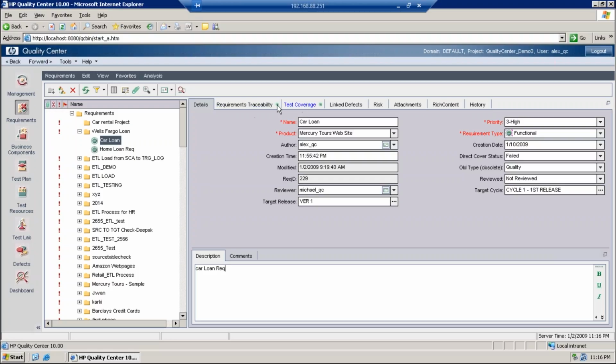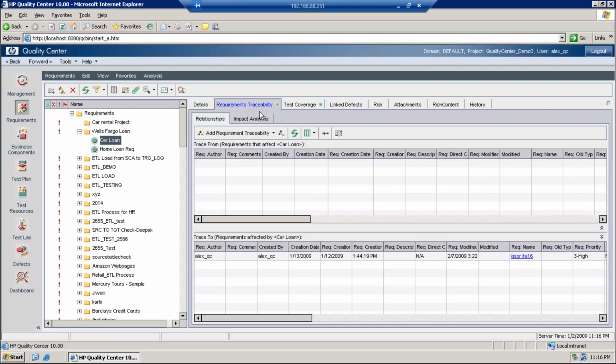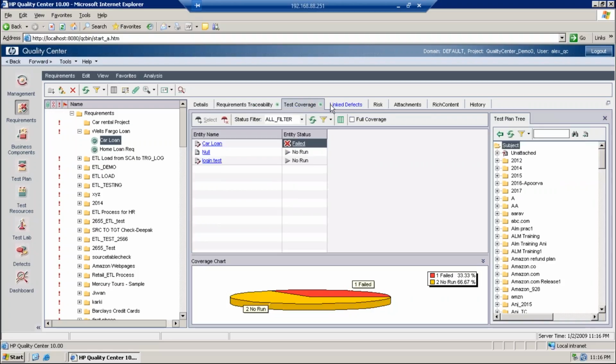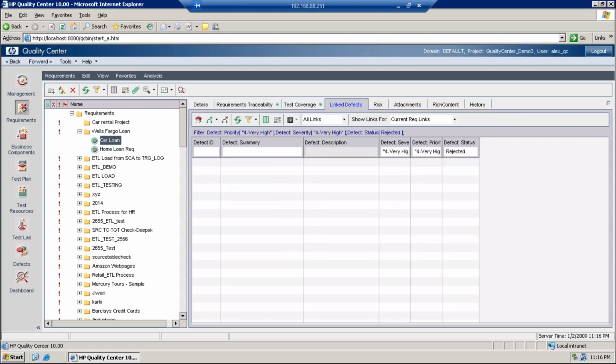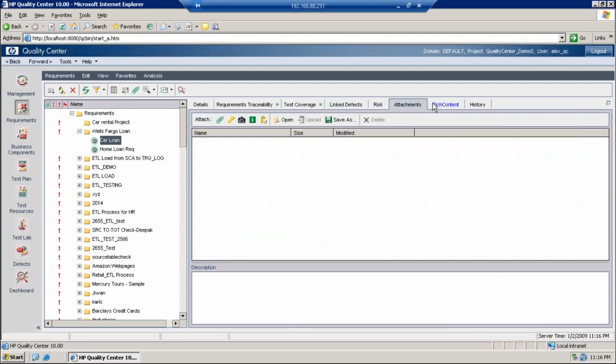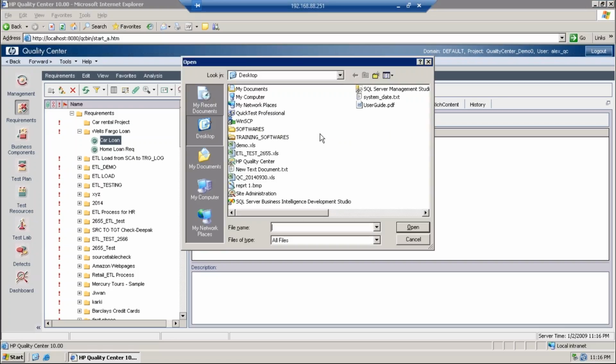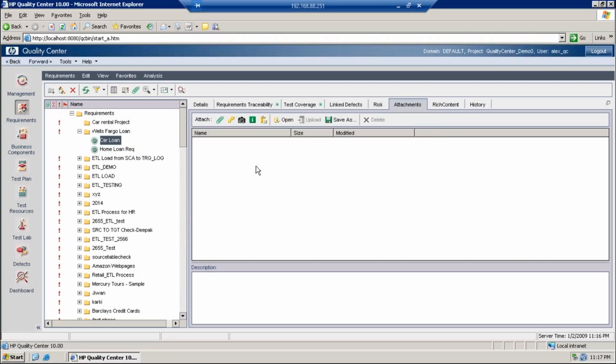These are the various tabs. You have requirement traceability and test coverage, which we'll go over a little later. And link defects: if you have any defects, you can link them. If you have any attachments, sometimes you don't want to write the whole requirements. In that case, you can prepare that in a doc file or an Excel file, any file that contains the information, like MS Word or Excel, and upload it here so that you can see the requirements right in there.